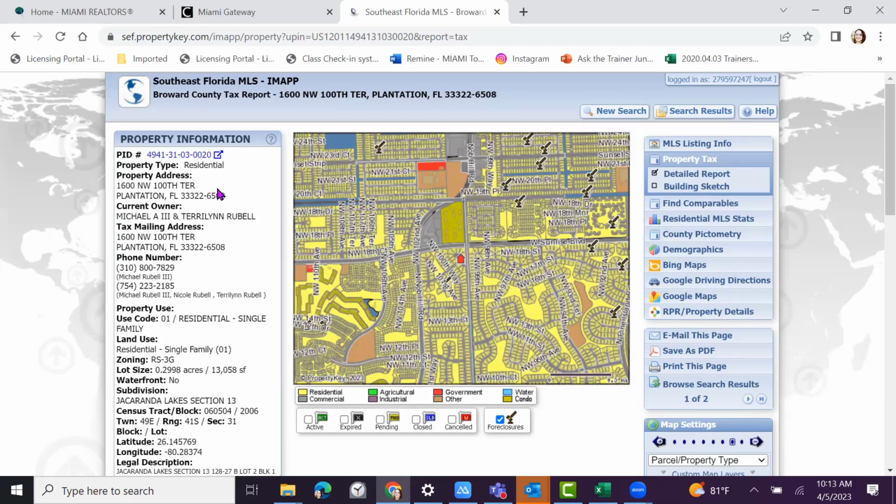This is our property address, and this is our tax mailing address. So if the tax mailing address is different from the property address, then that is not the home where Michael and Tara Lynn live. They will always live in the tax mailing address section. So that's a great way that you can confirm that.